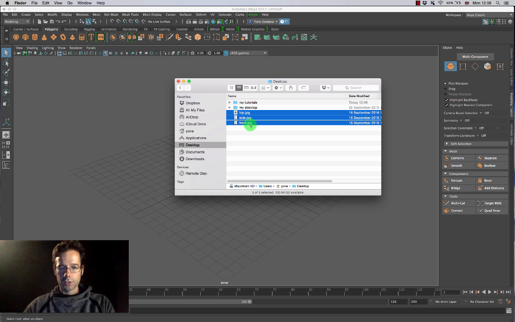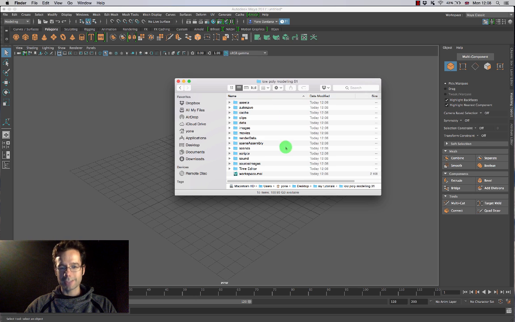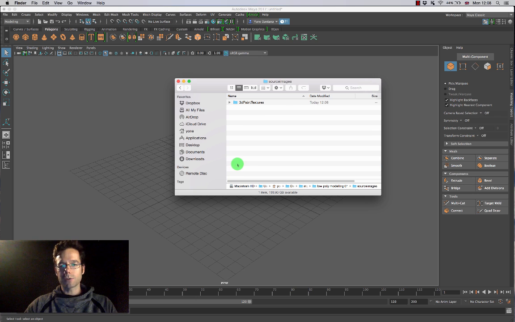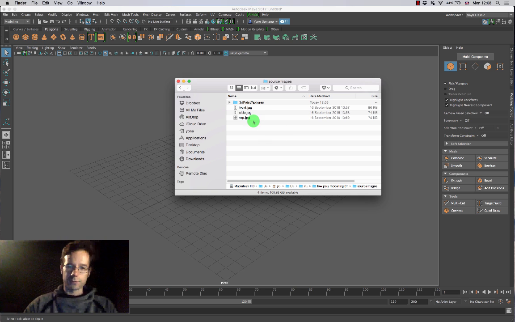So what I'm going to do is just copy those for now, and I'm going to paste them inside my project folder. So I'm going to go into my tutorials, low poly modeling 1, which is my project, and inside here, any reference images or texture reference images should be stuck into the source images folder, because that's where Maya is going to go look for these images at the start. So I'm going to paste them in there, and that'll mean that when I open the images up in Maya, they're going to go straight into this folder and look for these textures over here.